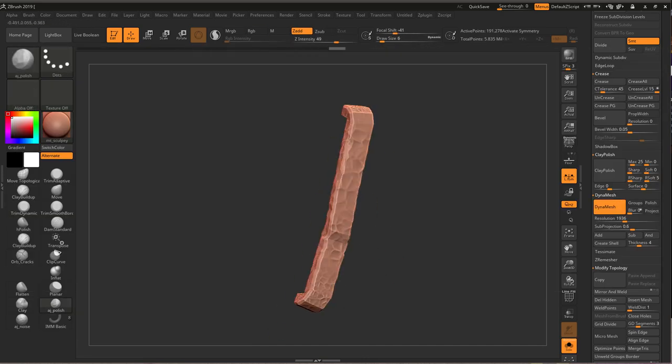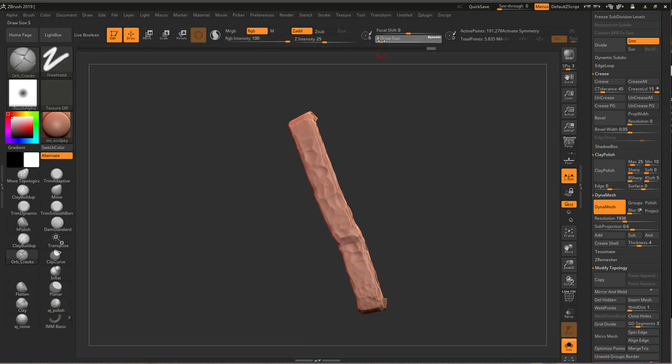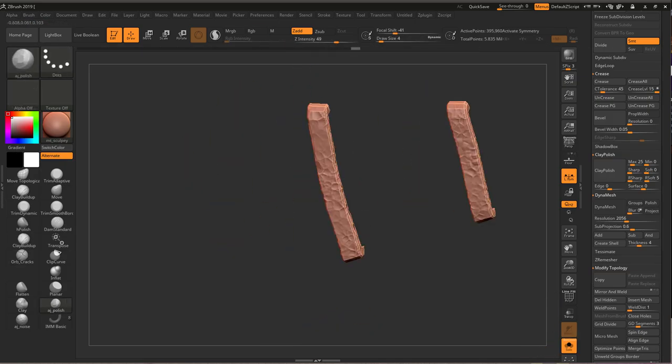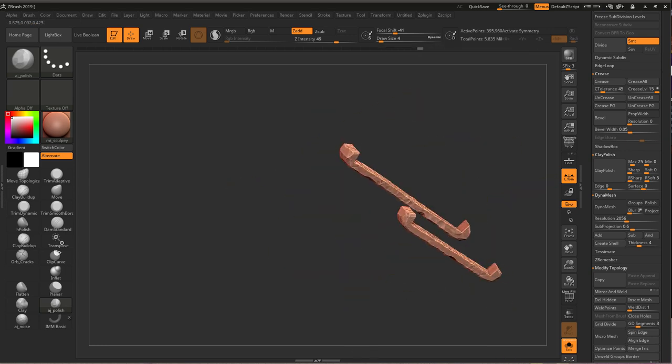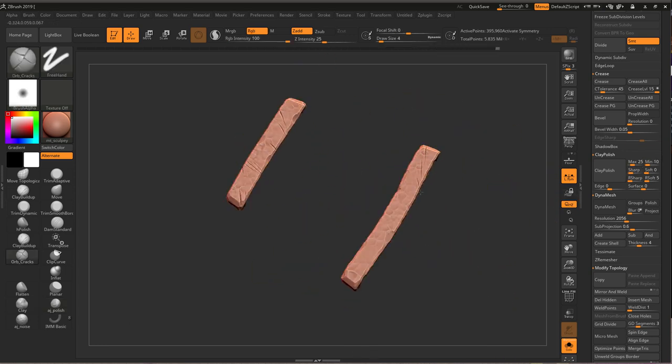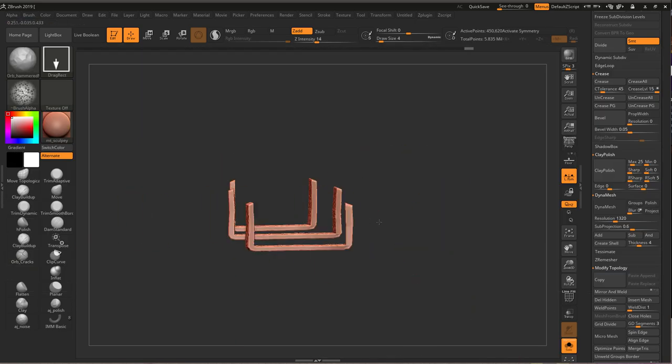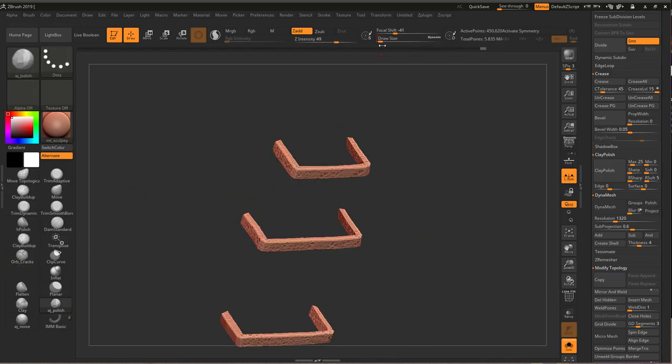Now here on these metal straps I get the same effect, but this time I use a brush from the Orbs brush pack. Again, you can find the Orbs brush packs for free online, just search for Orb. And this is a hammered metal brush, and it's much faster than doing each hammered shape by hand.